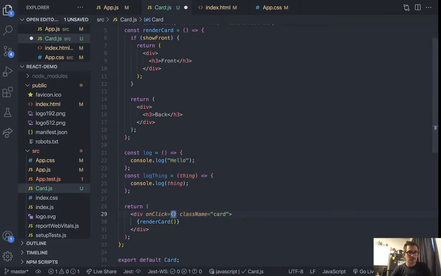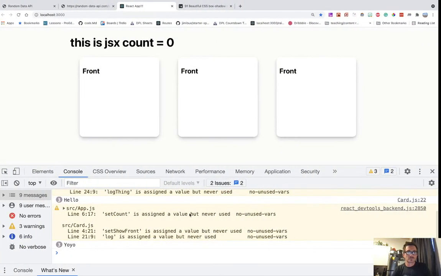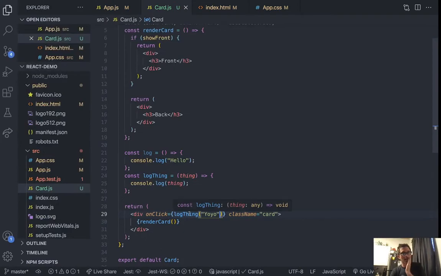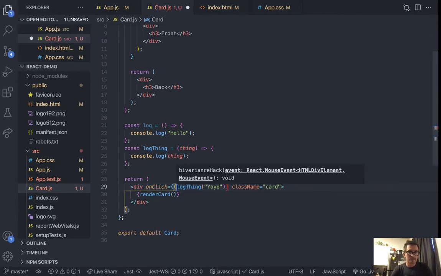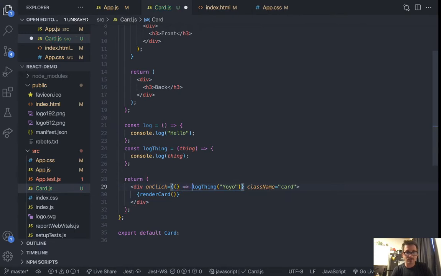But this log thing, I really have to pass it a parameter. Now, how do I pass this a parameter but not call it? Well, what I'm going to do is create an anonymous function right here that returns this function.